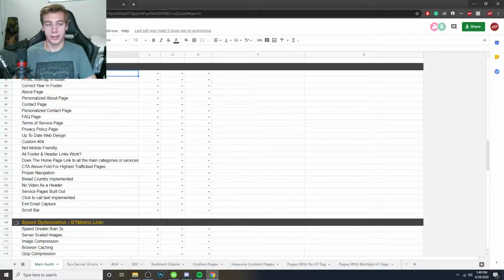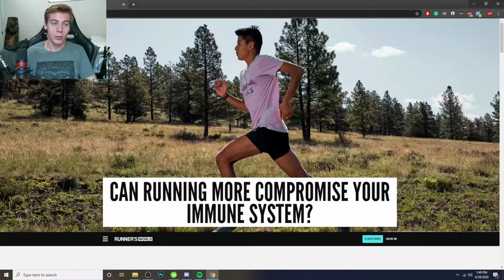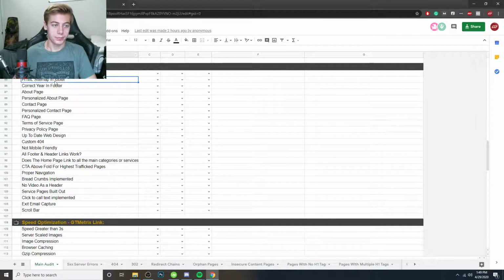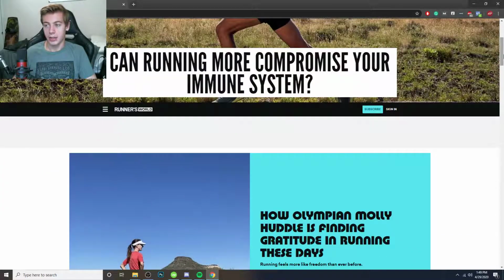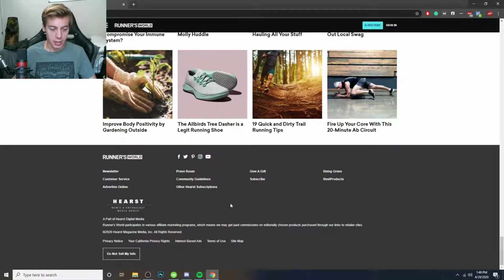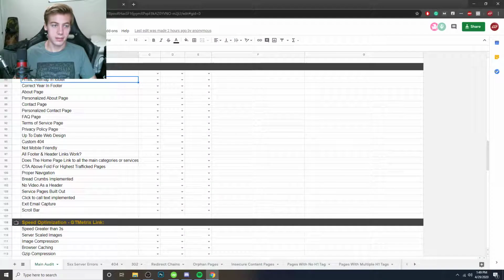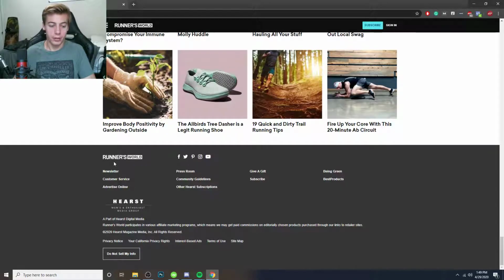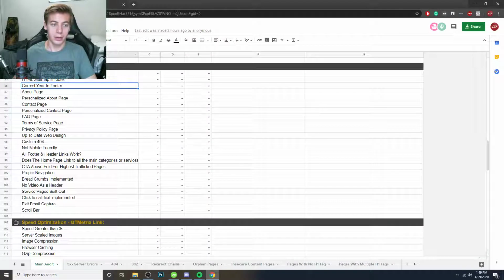I'd say more indirectly. Anyways, so the first thing we look for is a fave icon on the website. A fave icon is this image right here. So they do have that. Perfect. Next, we look for an HTML sitemap in the footer. Usually you just see something that says sitemap or HTML sitemap. I do not see it. Oh, there you go, right here. So that is set. The correct year in footer. So you can see 2020, perfect.